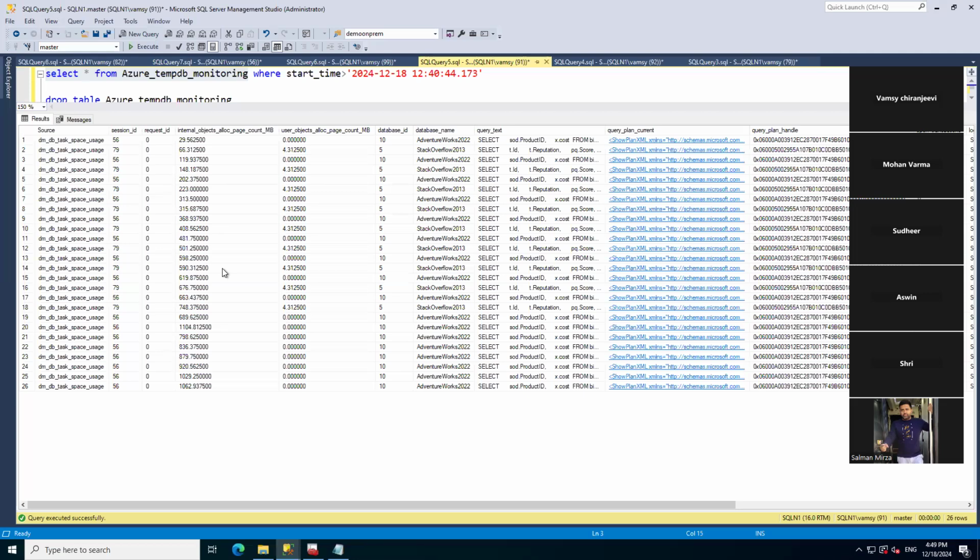So this is like, okay, at least I have certain information if you don't have monitoring tools. If you have monitoring tools, you don't require this. You can check from your monitoring tools. But this is what I usually make use of in my real time so that I can see what are the queries that contributed to high tempdb usage. Any questions?